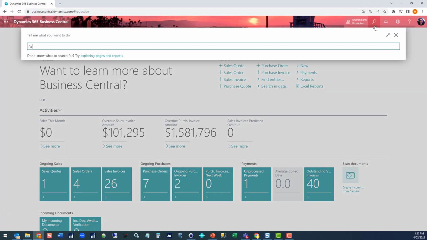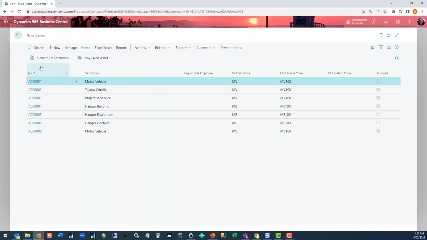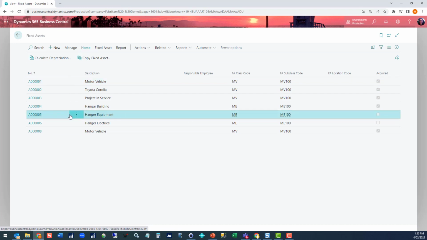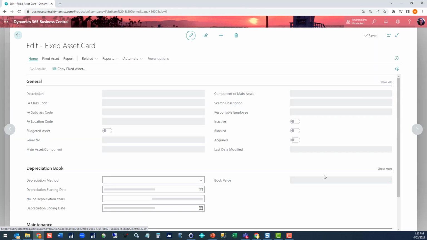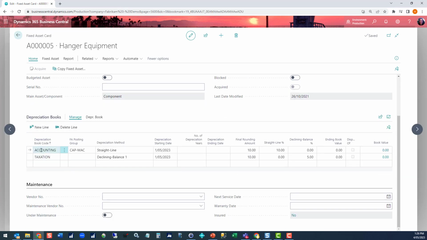If I go to my fixed assets, I've got some fixed assets in here that I haven't yet acquired. I'm going to use the hangar equipment asset. Let's have a quick look at the setup. And for my accounting book, I've got this set to have a 10% straight line depreciation method.